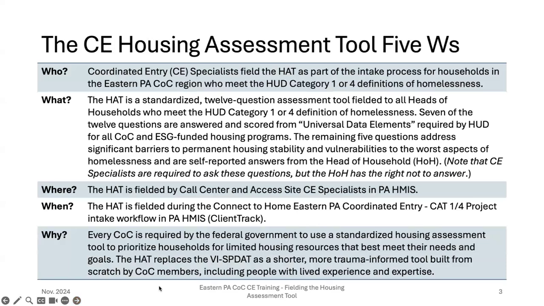The 5 Ws of the housing assessment tool are as follows. Who is using this tool? Our core entry specialists, both in our 211 call center, as well as our access sites, our walk-in and by-appointment access locations throughout the Eastern Pennsylvania Continuum of Care, will be using the HAT for any household that meets the HUD category 1 or 4 definition of homelessness.